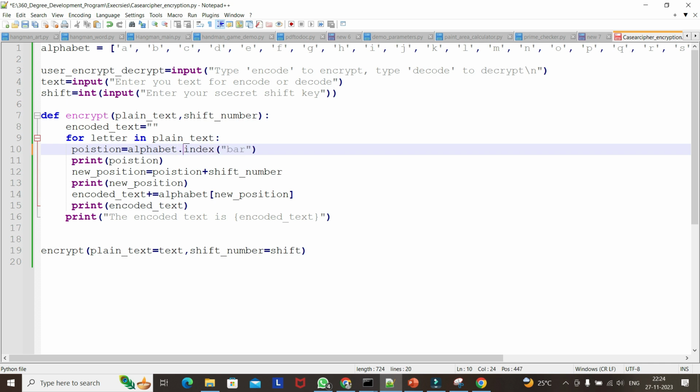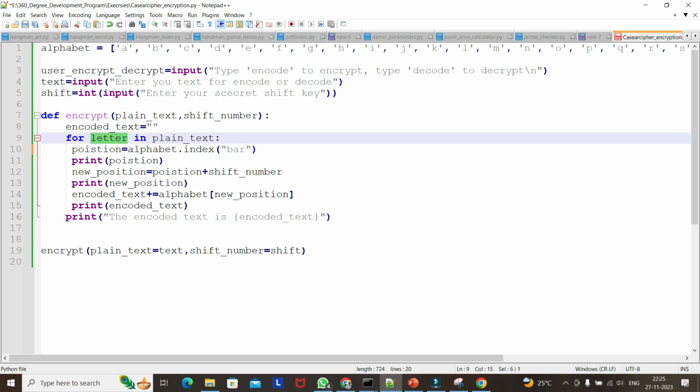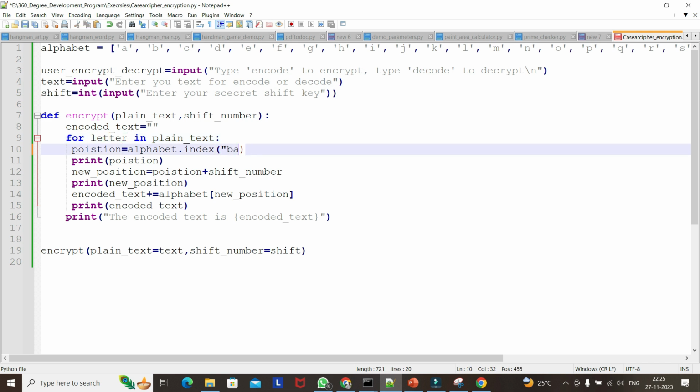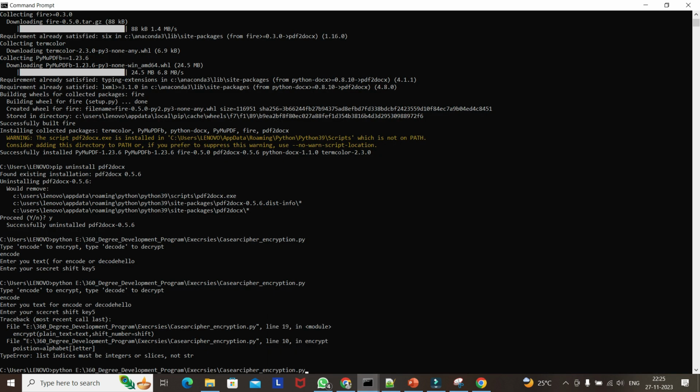So alphabet list and index of a letter. Since letter is a variable, I'm not quoting it in a string, so the value will be replaced. Here if you see, list indices must be integers or slices, not string. So it's like 5 colon, what slices you want, or if you want only that indices. And again, let me change a few more things.